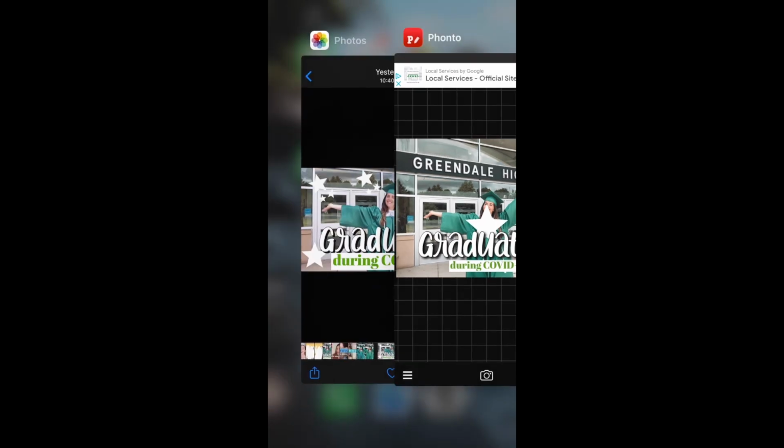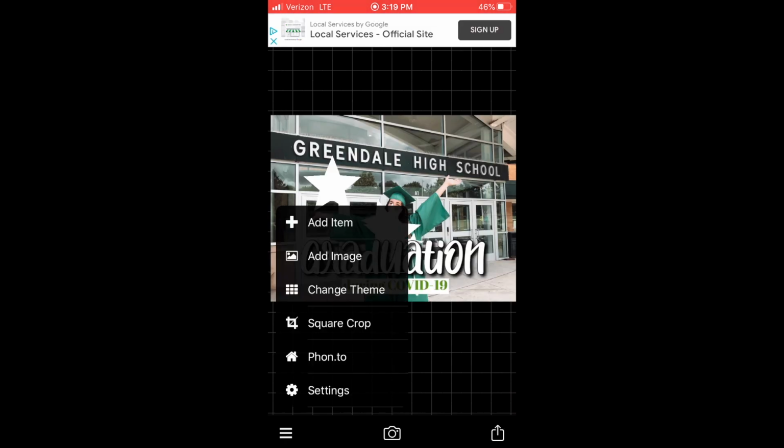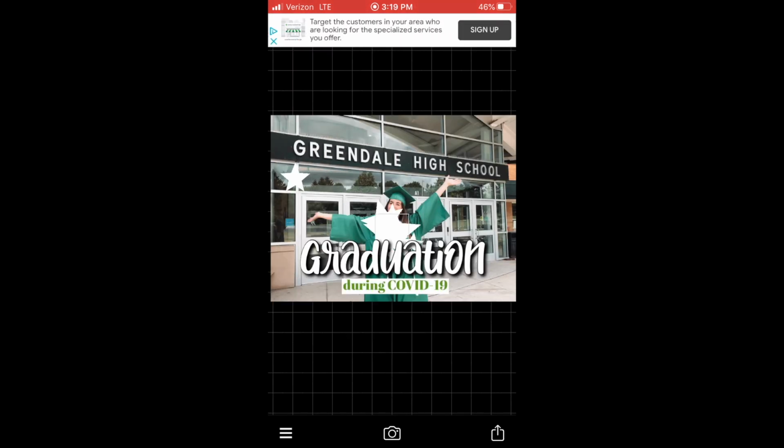And then I added a bunch of stars to make it look pretty. I had to add a lot of stars, and I added both the single stars and the cluster of stars just to give it some texture. And I changed the size to make them a little bit smaller.